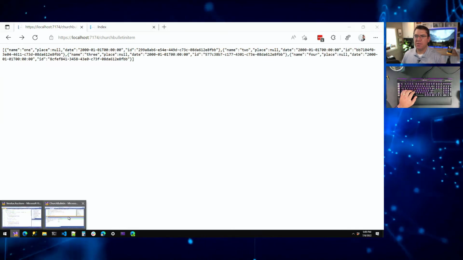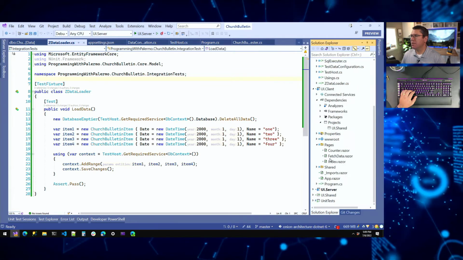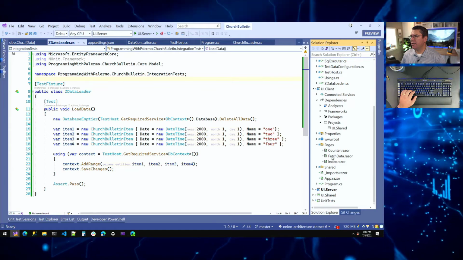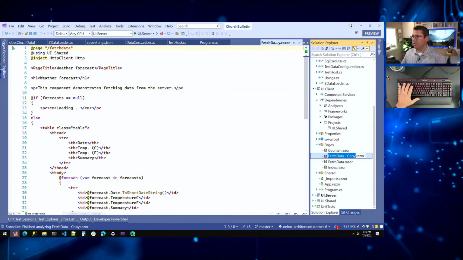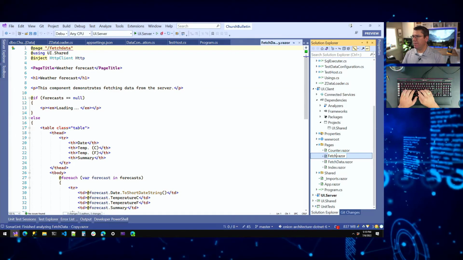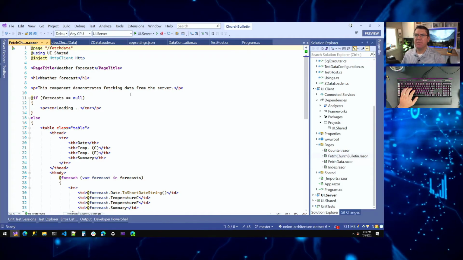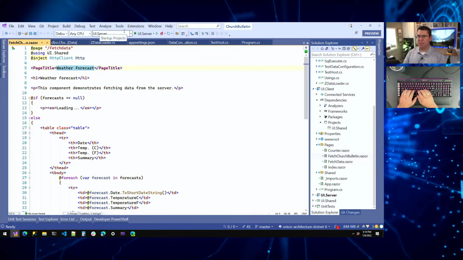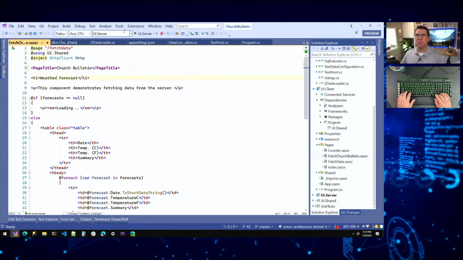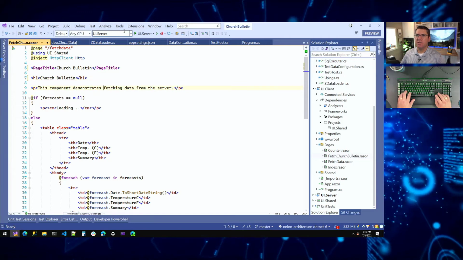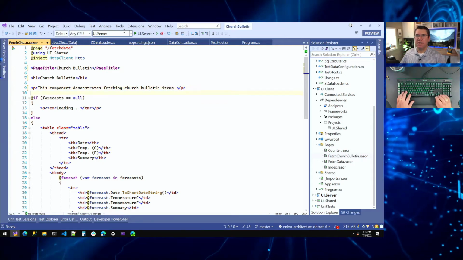Let's quickly get it over to our client. So in our client, we have our pages: counter, fetch data, and index. We're just going to go ahead and make a copy of the fetch data, and let's say fetch church bulletin. Let's just use that same pattern. Weather forecast, bulletin. Gotta make it pretty. This demonstrates fetching church bulletin items. All right, there we go.